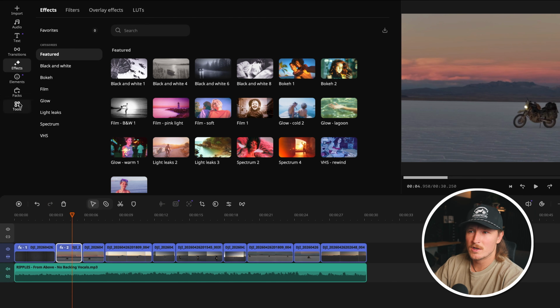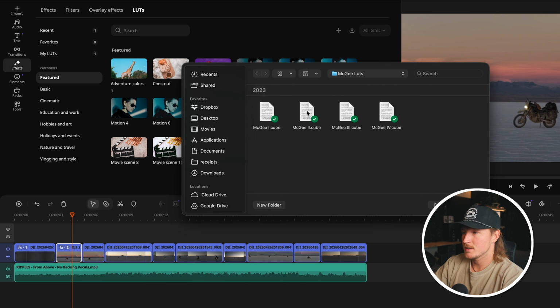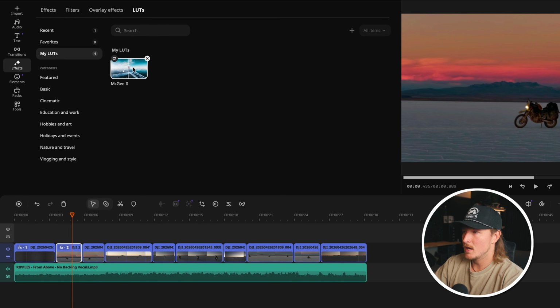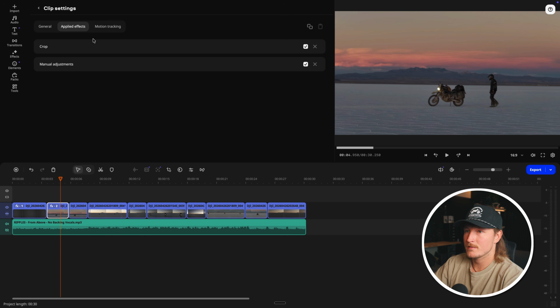Okay, so you're just gonna wanna go to effects, LUTs, and in here, there's a couple LUTs that are already installed. I'm going to add my own. I'm gonna try this one here. Okay, so I'm gonna add McGee LUT 2. And as you can see, that is way overboard, so I have to adjust the opacity of it.